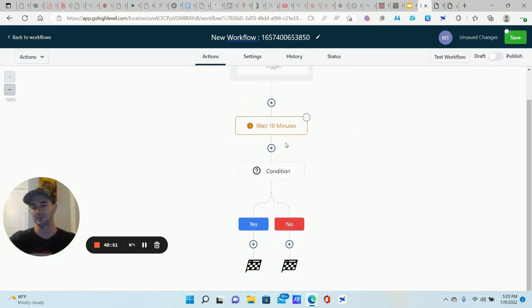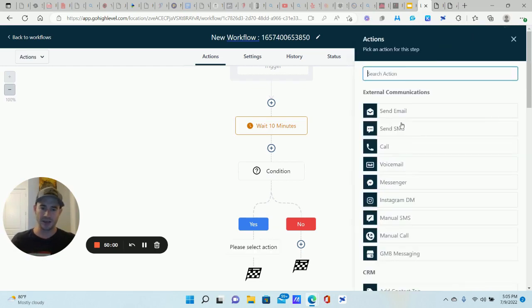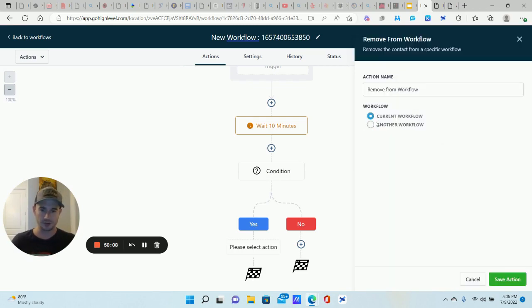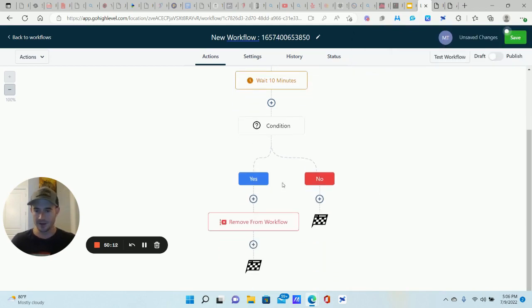The system's going to check if they've made a purchase, which means they would have the tag. So they have the tag, they purchased. If yes, we're just going to end workflow. That's it. And actually, I don't even think we have to do anything, it just ends anyways. But you can do current workflow just to be safe. If they don't have that tag, that means they did not purchase.